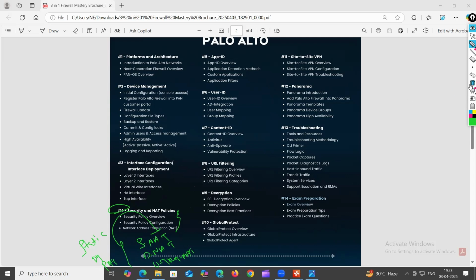And after that, module 5 to module 9 are all next generation firewall features. If you want to block or allow some application in your production network, then we will use App-ID, the application control feature.